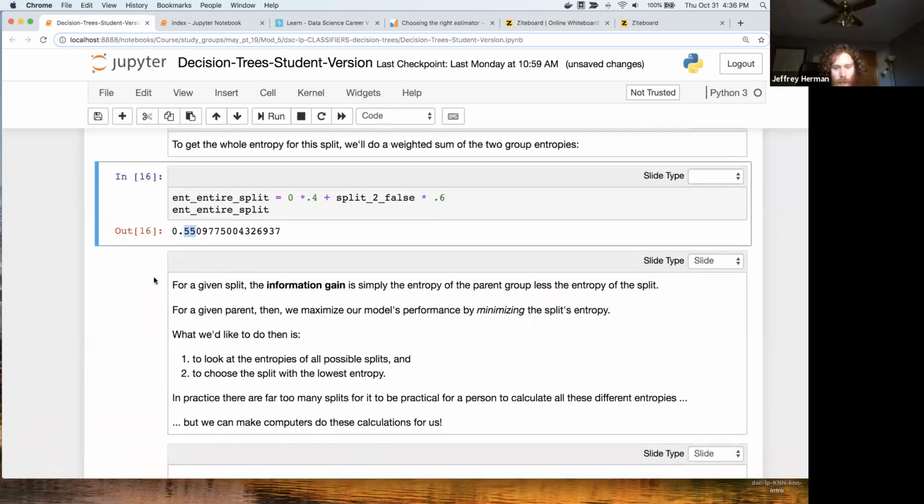For a given split, the information gain is simply the entropy of the parent group less the entropy of the split. For a given parent, we maximize our model's performance by minimizing the split's entropy. You can do this by looking at the entropies of all the possible splits and choosing the split with the lowest entropy. In practice, there are far too many splits to do it practically for a person. So that's where Python comes in.